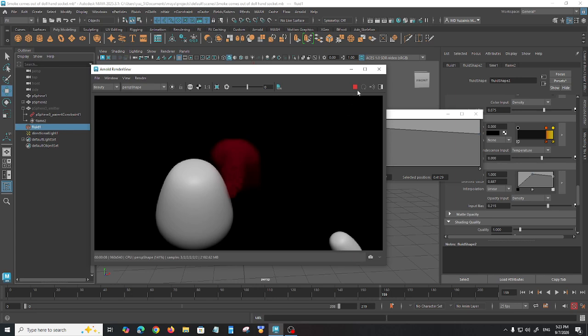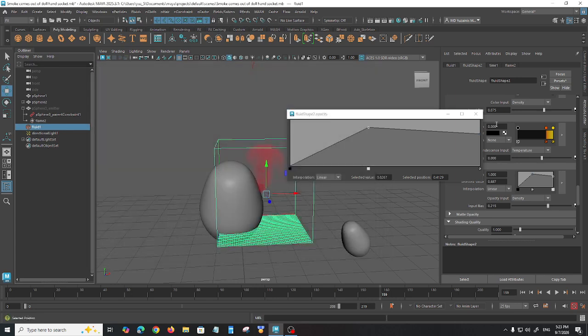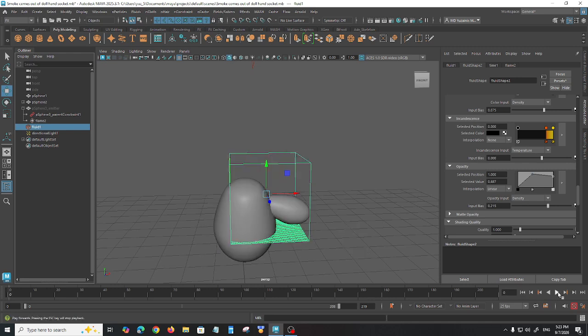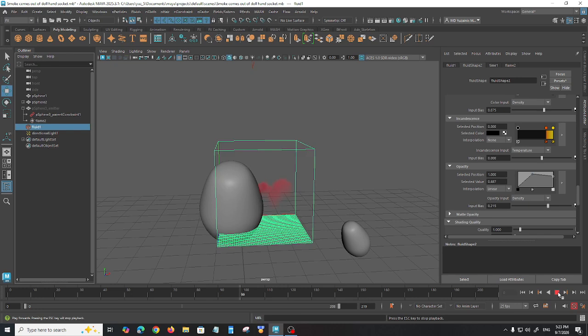Okay, you can add more turbulence or something if you want, more chaotic smoke. All right, that is it. Good luck.